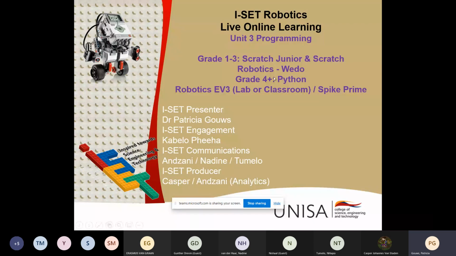Then for the grade 4s, their target is Python programming, and that in and of itself is a huge leap of faith. But as I unpack it, I'll show you that there are easier ways to introduce the complex, and then you gradually increase the complexity of it. Okay, and then for robotics, we use the EV3 robotics kit, and then we program either in EV3 Lab or EV3 Classroom language. The Classroom is the Spike version of it, the Scratch version of it, and the Lab is the icon-based version of it. And then, of course, you've got Spike Prime with its own language, which is also Scratch.